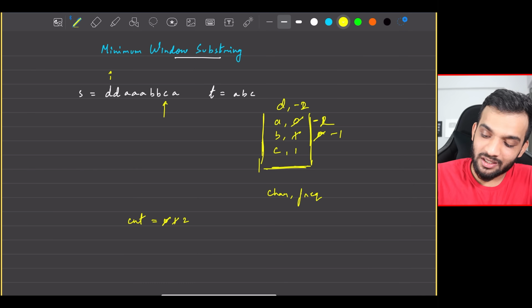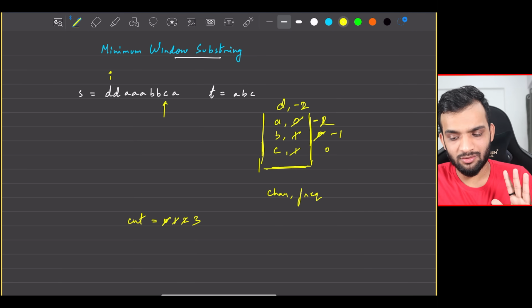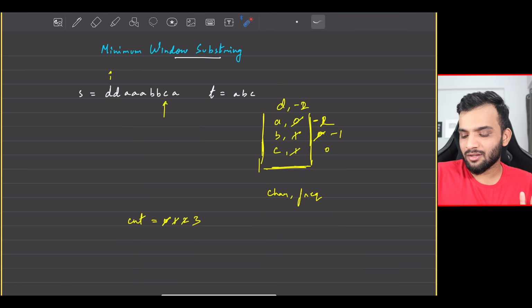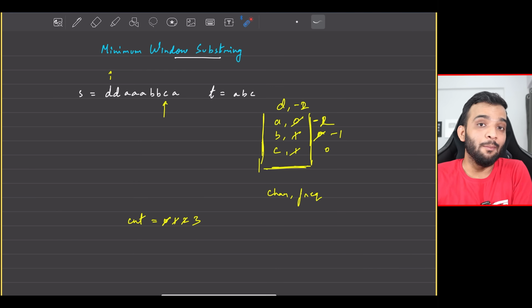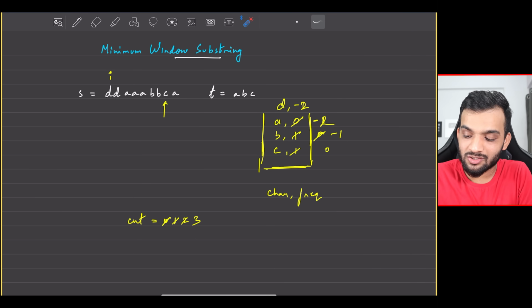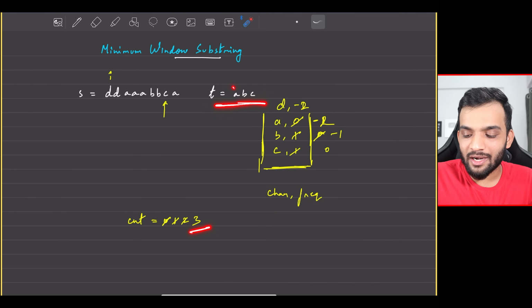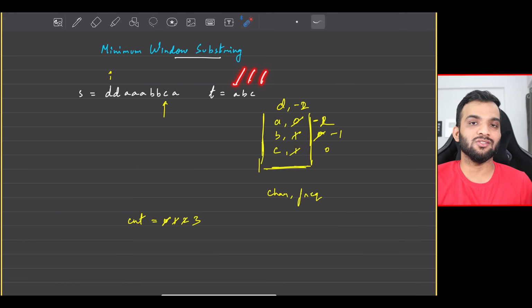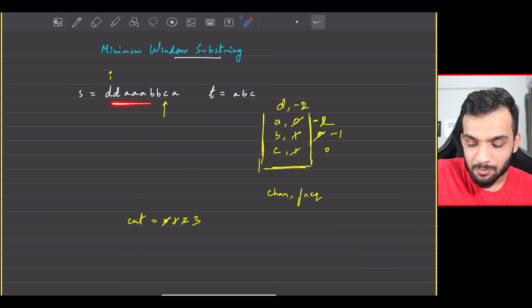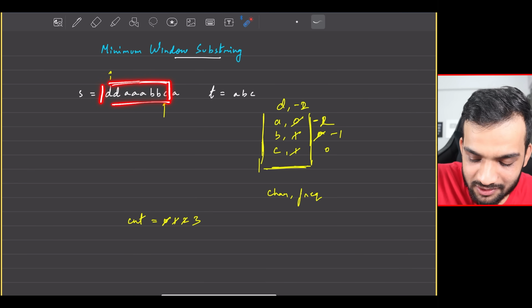And if it is pre-inserted, you can increase the count, reduce it, and before moving, you see one thing. The value of count is 3. You got 3 pre-inserted characters in your map. What does that mean? This 3 is equivalent to the size. That means you got all the characters of T in this particular substring. So thereby you can say that this is a valid substring.